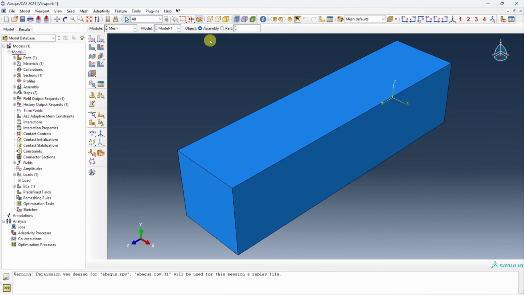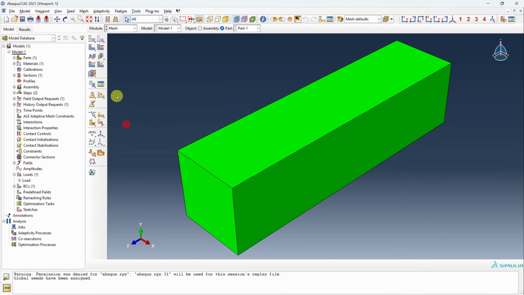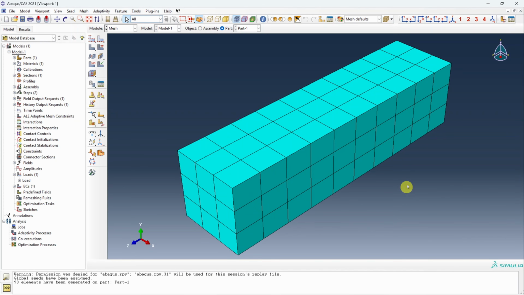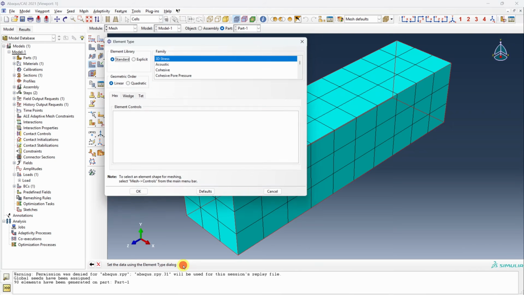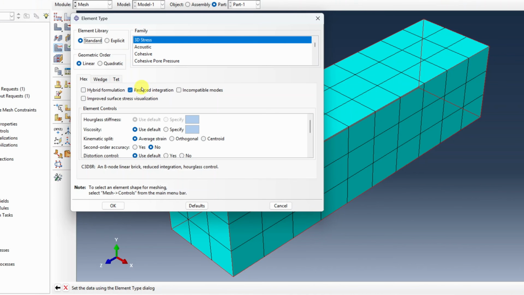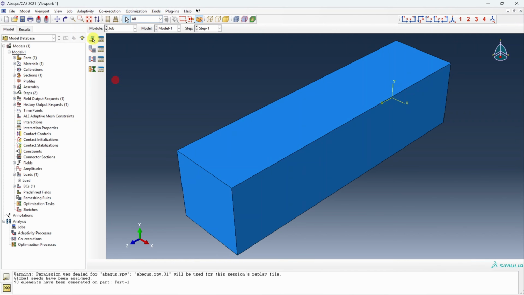Let's go to mesh, choose mesh on part. Then let's apply global seeds. Approximate size, it is saying 2. If we apply that, it looks fine for us. Let's say OK and mesh it. Just to make sure the element type is correct, you can go to mesh, element type, select this region and make sure this is what you want. Now in our case, we want C3D8 element. We don't want this reduced integration. Hence I will uncheck this and say OK. That's it. Let's create a job.